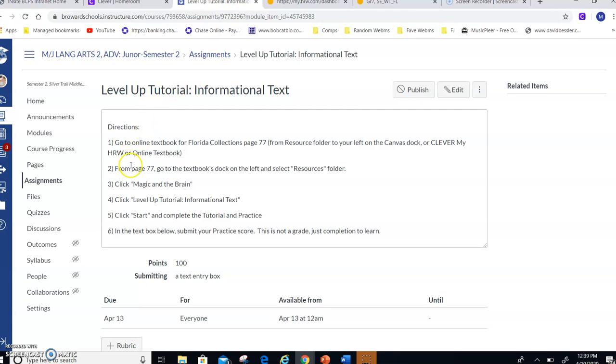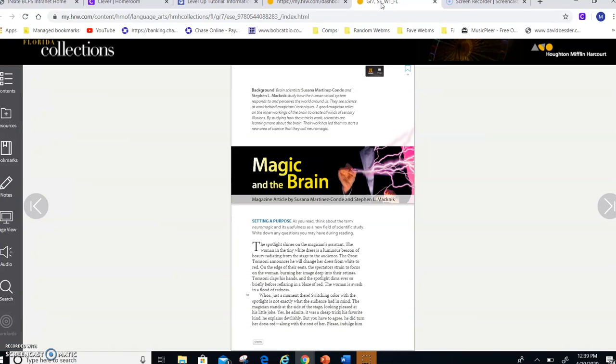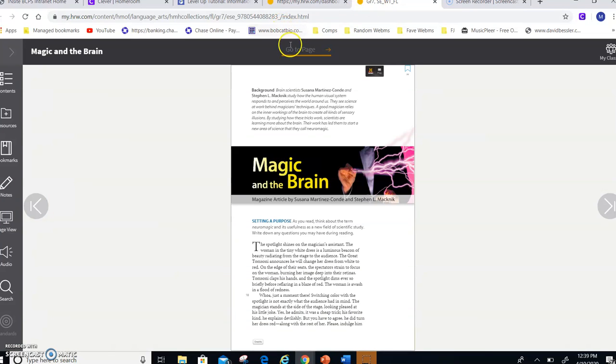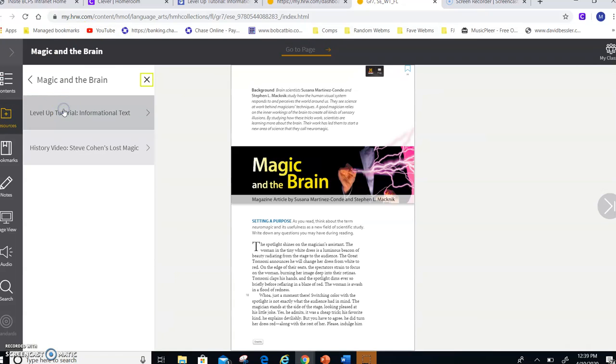And then you're going to go to page 77 on your textbook. To the left, you're going to select the resources folder. Once you're in there, you are going to make sure it's page 77, which it is, Magic in the Brain. And then you are going to go to the resources folder on the right. I'm sorry, on the left, which is right here.